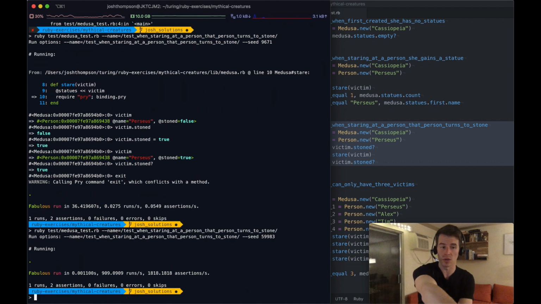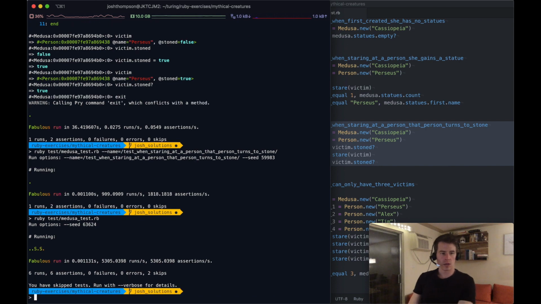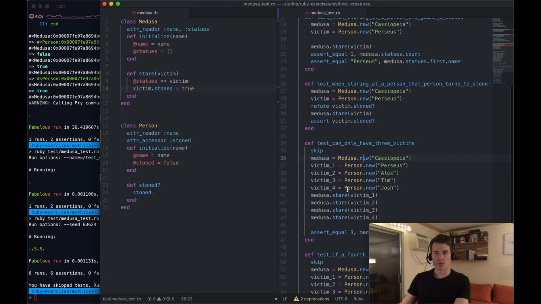You'll notice just this single test passed by itself. To run all the tests, we have to delete this --name thing. All right, getting close. Test can only have 3 victims.